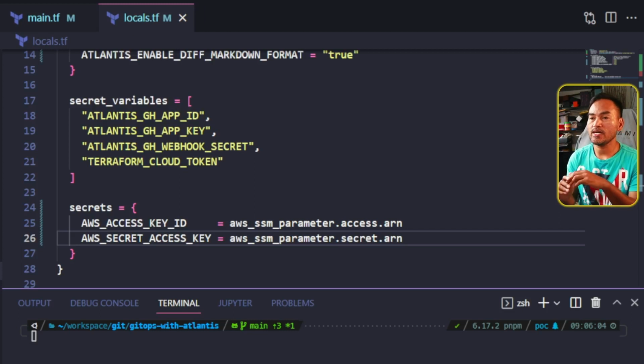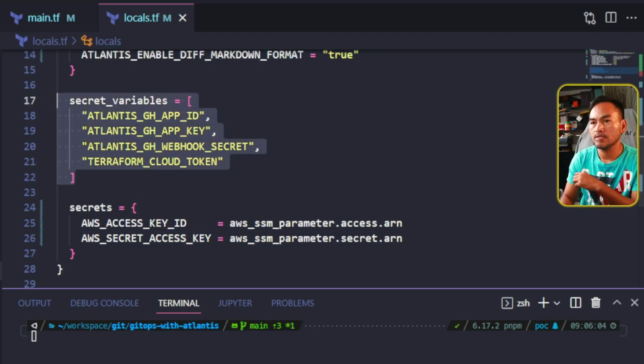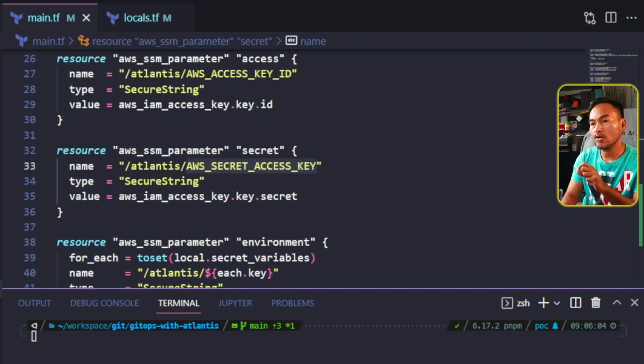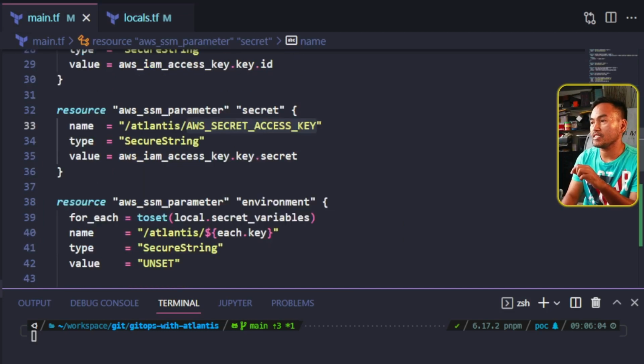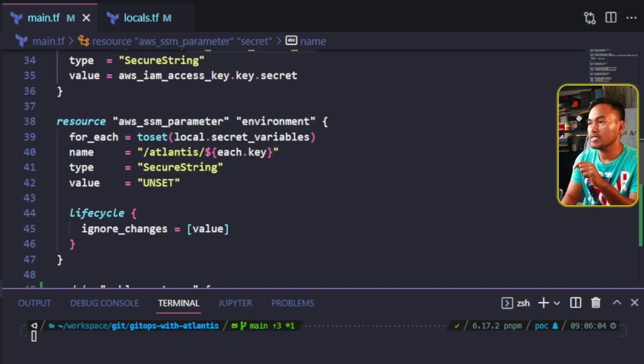I also need to add the corresponding ARNs for each of the elements of secret variables right here. If I head back to my main.tf and look at how the parameter store records for these are set, I used a for_each property to loop through a list, which means this environment resource is a map with each element as the key to the map.